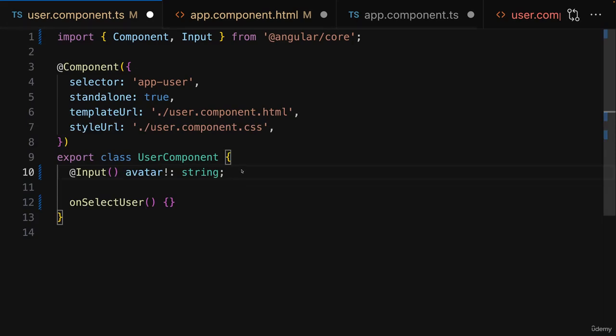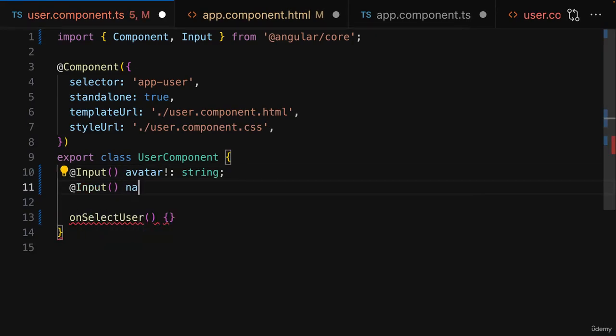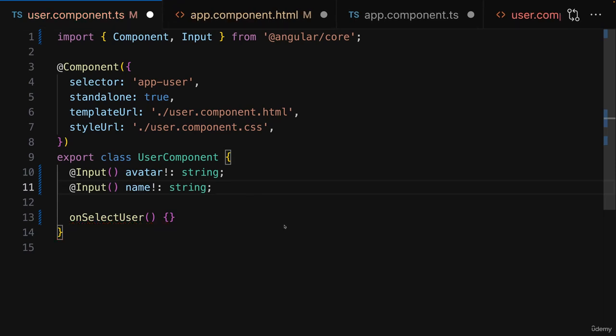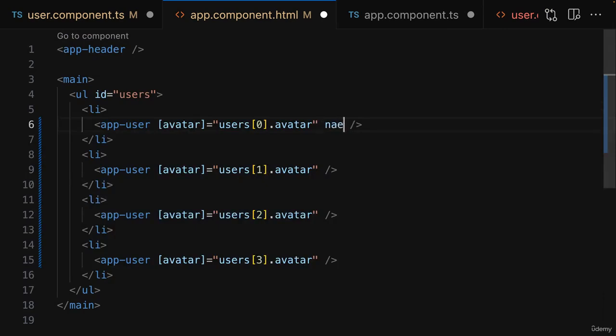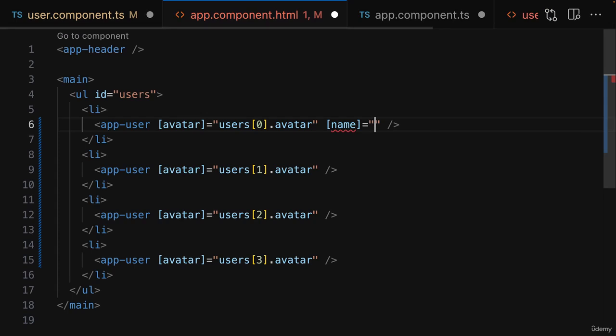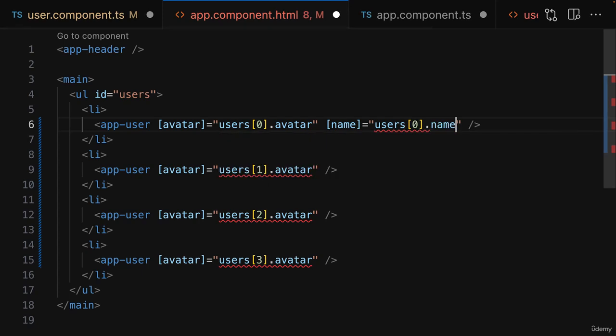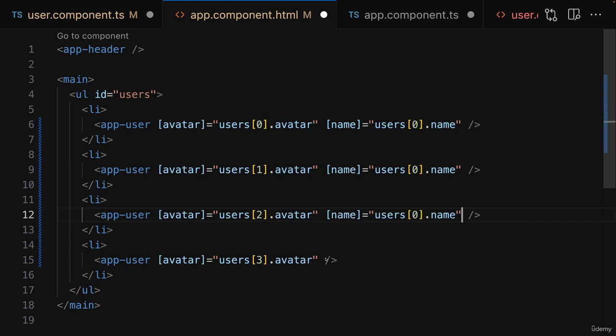Now, of course, we can add more inputs and also add an input for the name, which will also be a string, so that we can also set the user name from outside the user component. And therefore, in the app component, we can now also set the name here and also use property binding there to set it to a dynamic value and set the name to users0.name in this case. And then repeat this for all the instances of this user component, just with different indexes like that.